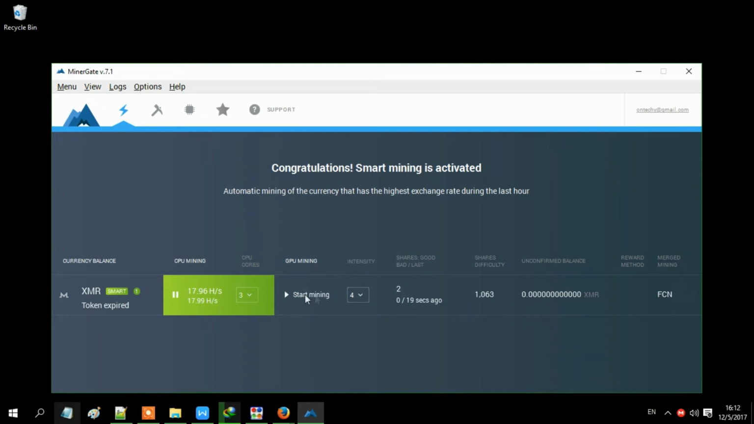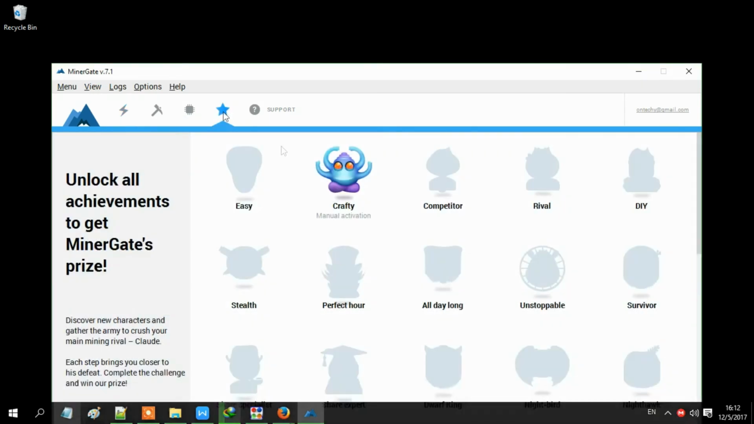Step 4, click start mining and choose the number of cores you want to use. If you choose to use fewer cores on your GPU or CPU, you will have a slower hash rate, but your hardware will be under less stress.